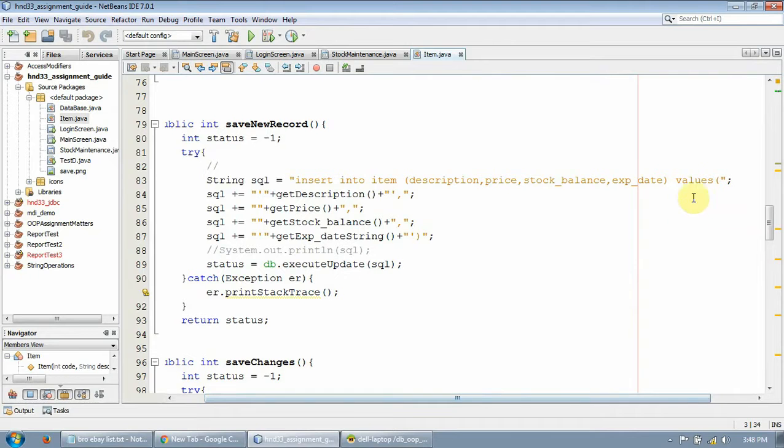Then you can see here, after closing these brackets, there's a space and I'm saying values, open brackets. I'm going to pass in the values. First comes the description, as I mentioned here. So the getDescription method is fired, so the item's description will be taken here. getPrice will be taken here. As you know, price will return float. getStockBalance also will return float, but whatever value is combined with a string is also a string.